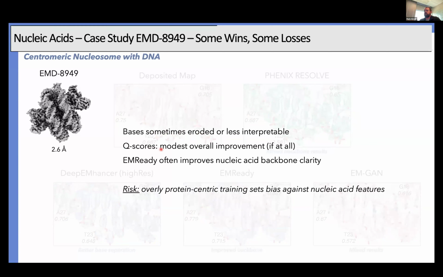And so, one of the things that we worried about from this analysis is that because these machine learning algorithms are overly protein centric, they may be biased towards nucleic acid backbones and away from general nucleic acid features. And so, anyone working with nucleic acid protein complexes should take this into consideration.